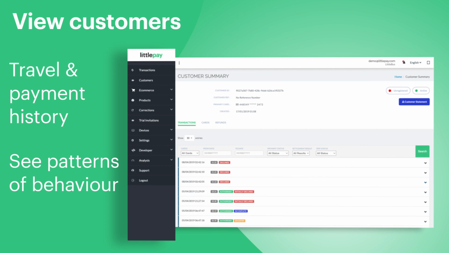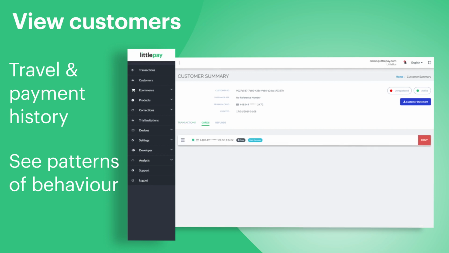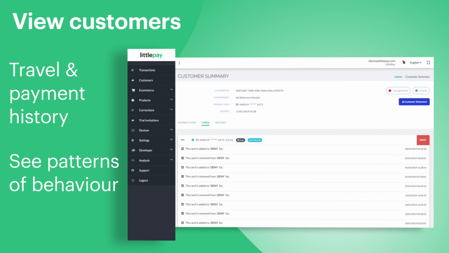Every single card payment will be listed here, which has been processed through Littlepay. Should you want to see if this card has ever been added or removed from the deny list, go to the cards tab and then open up the menu next to the card number. This will easily show you what time and date a card has either been added or removed from a deny list. You'll be able to see a full history of this card's deny list actions.